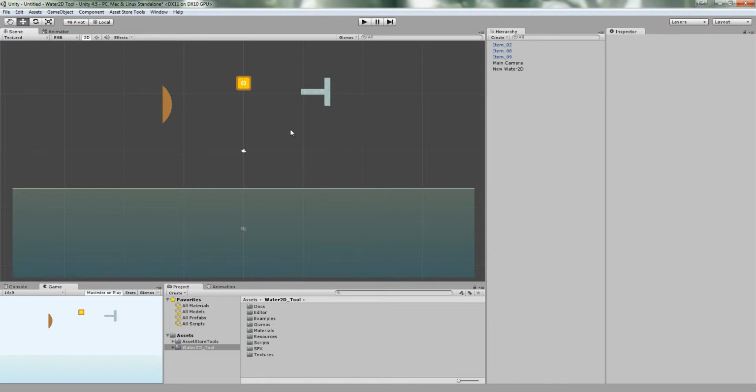In this video I'll talk about the buoyant force. If you don't know what a buoyant force is, this is the upward force exerted by a fluid that opposes the mass of an immersed object. Basically, this is what makes the object float in the water. Water2D Tool offers you two options, a physics-based buoyant force and a linear.